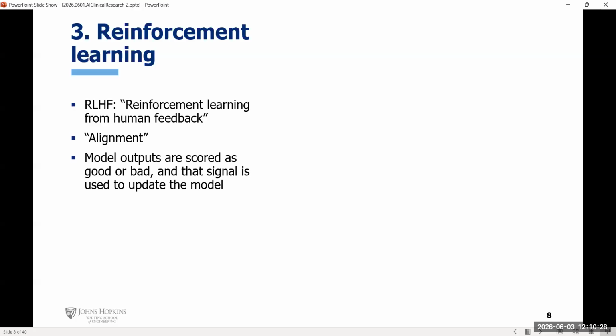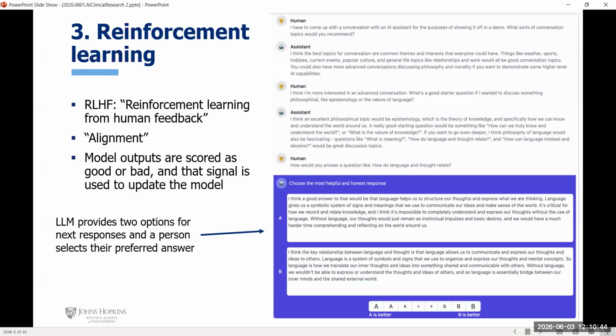And then we just feed that reward signal back into the model. So this is different than the instruction tuning phase in that we're not giving the model an example of the answer that we want. We're just telling the model this is good or this is bad and using that to update.